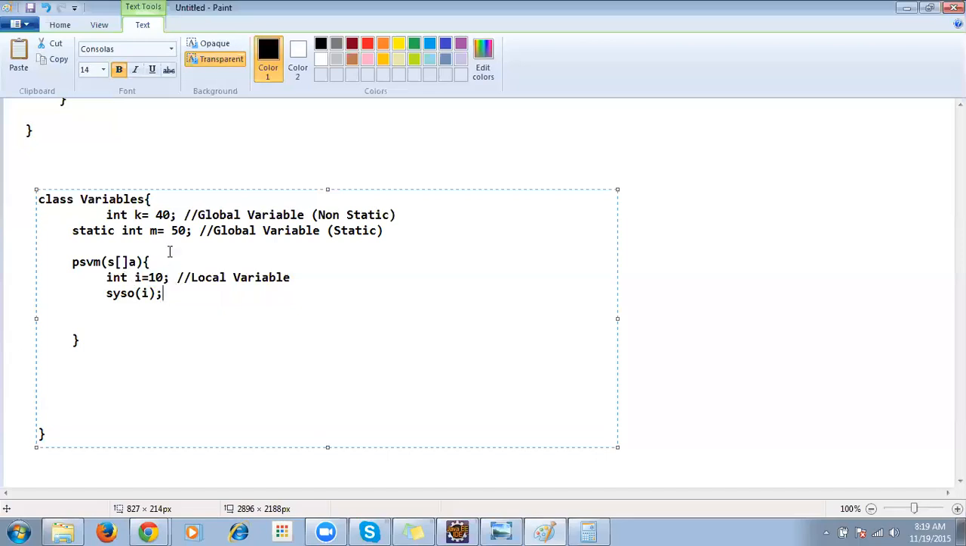Same thing, if I give system.out.println and then give here as k, it will not print me 40. It will throw me an error, because global variables should be used with some references. How those references will be used, all those things we'll see. So how the references will be used.